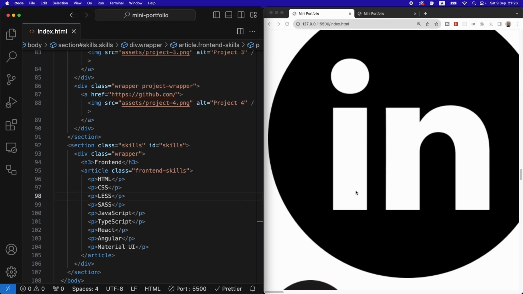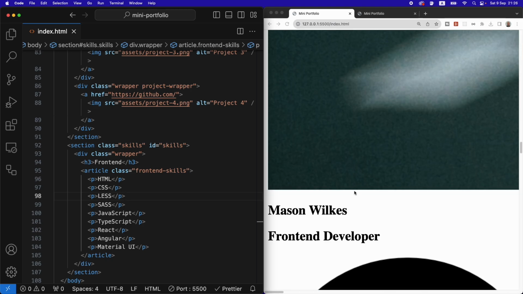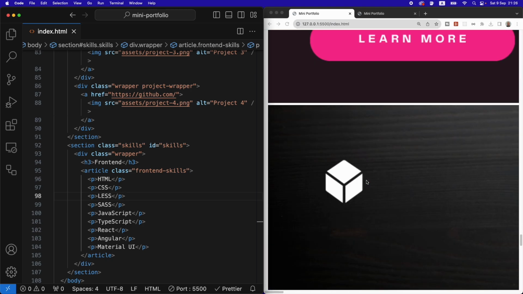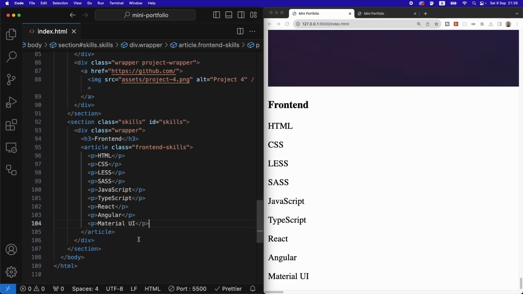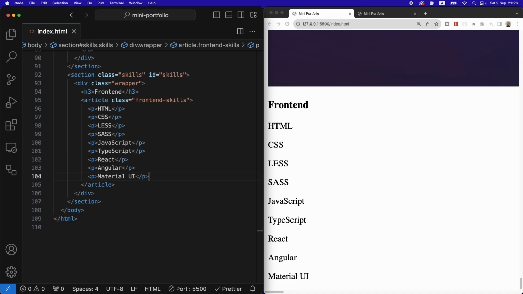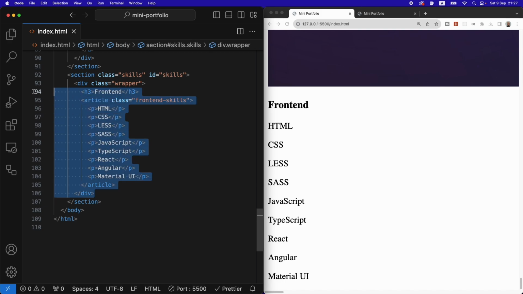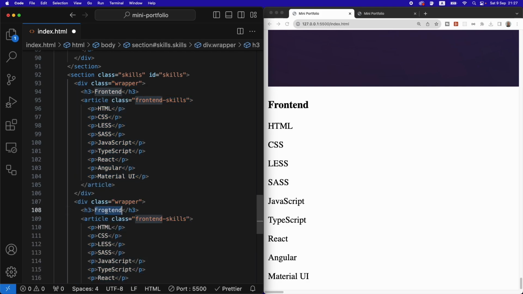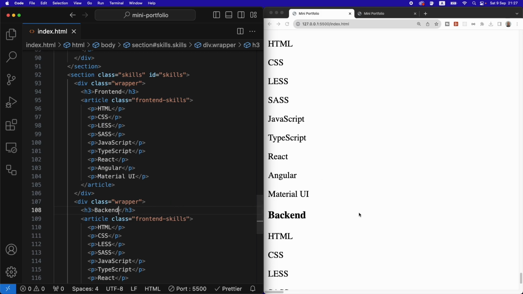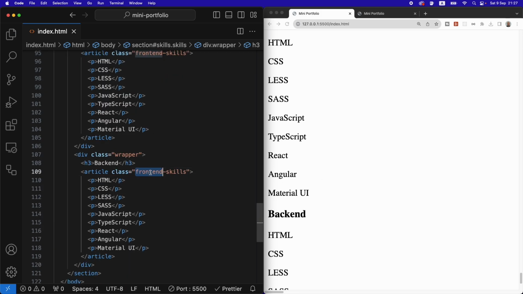What a nice, aesthetically pleasing portfolio. We're soon done with the HTML, so we'll get to be styling it shortly. Then let's copy everything in our wrapper here. Let's copy the whole wrapper down. So like that, and we're just going to change it to backend, like so. Change this class to backend skills.